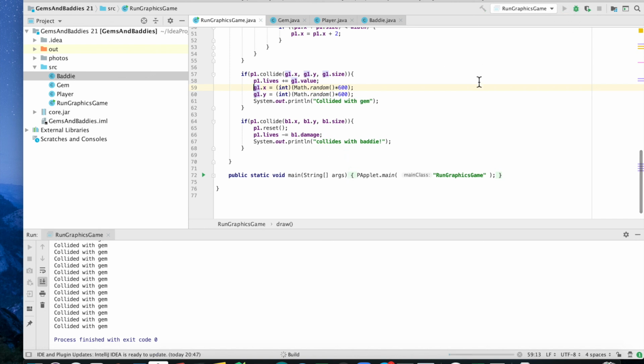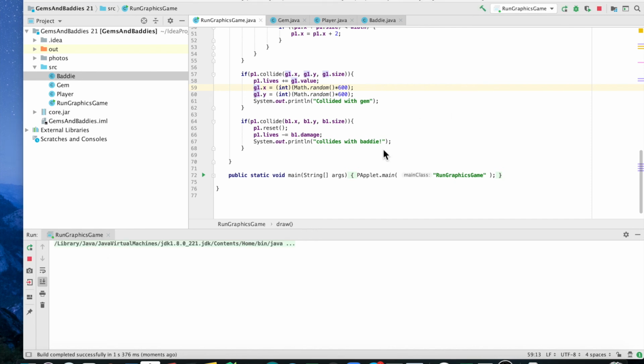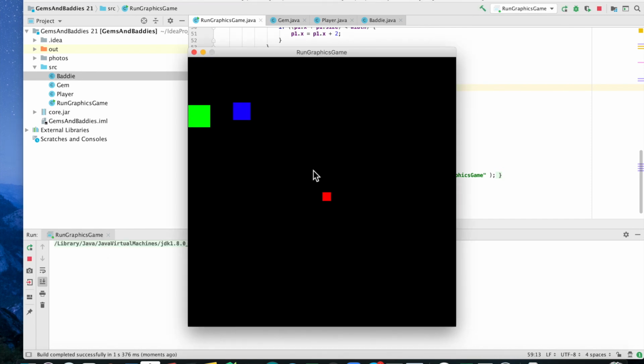So now we'll run this one more time, see what happens when we collide with the gem this time. We move down, we move over. Goodness, my player's a little bit slow, but that's okay. Boom, collided with the gem one time, gem moved to a new position. Looking good.